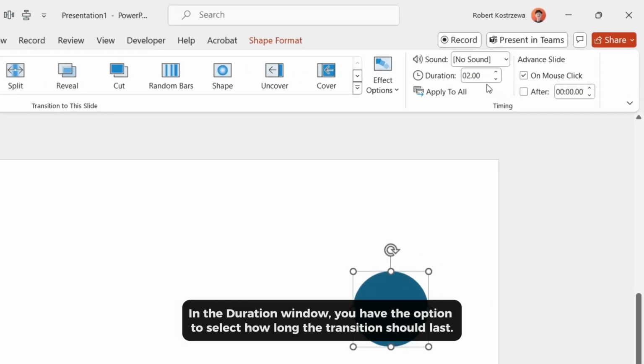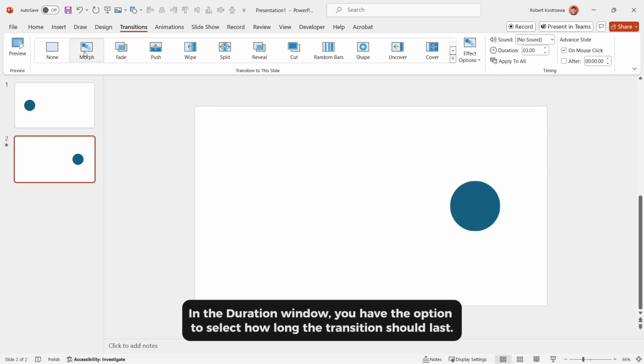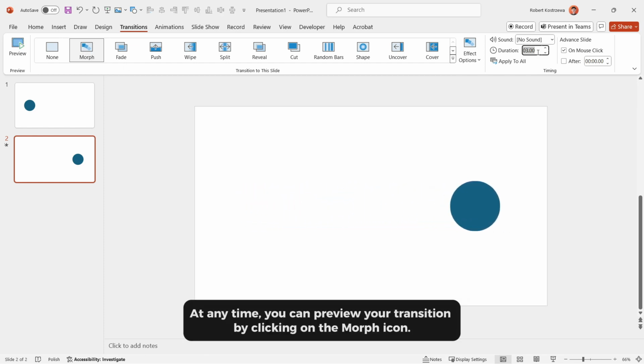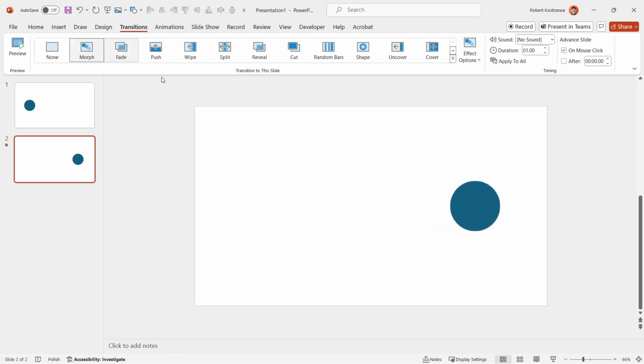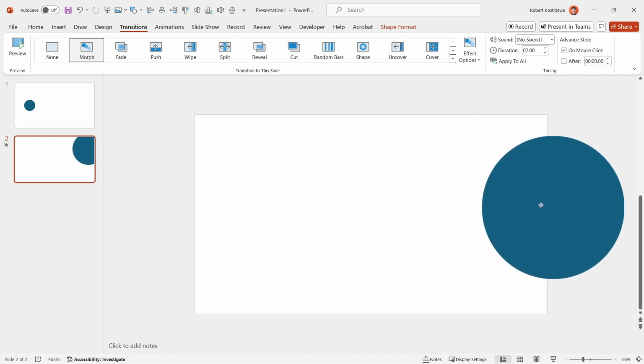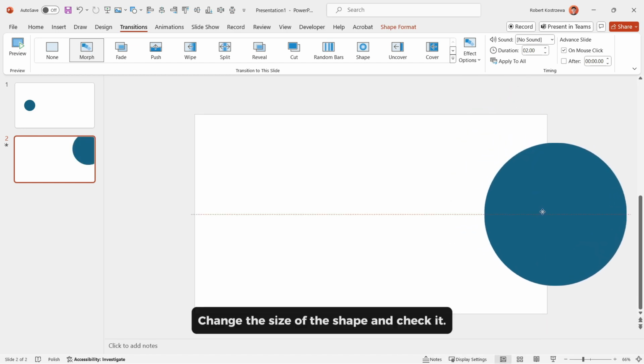In the duration window, you have the option to select how long the transition should last. At any time, you can preview your transition by clicking on the Morph icon. The Morph transition not only allows for animating the position of an object, but also enables changing its size simultaneously. Change the size of the shape and check it.